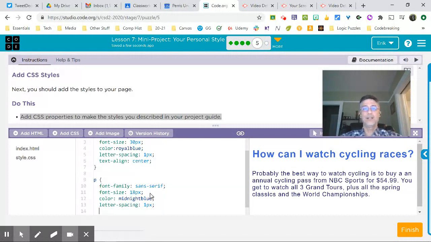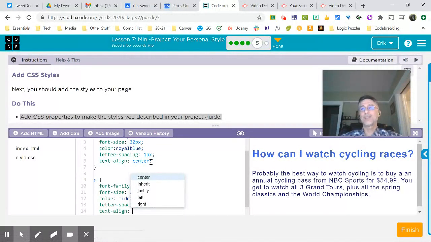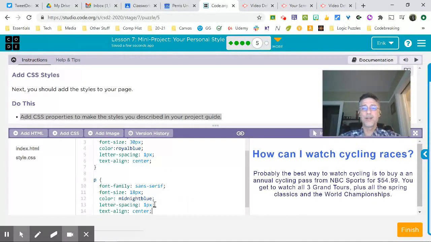Okay, and now you don't have to literally change the same exact things about your headings and your paragraphs as I'm doing. I'm literally changing all the same things, right? But you don't have to do that. You just do it whatever way you want. Play around with it. Have fun with it. I'm going to close my rule set.